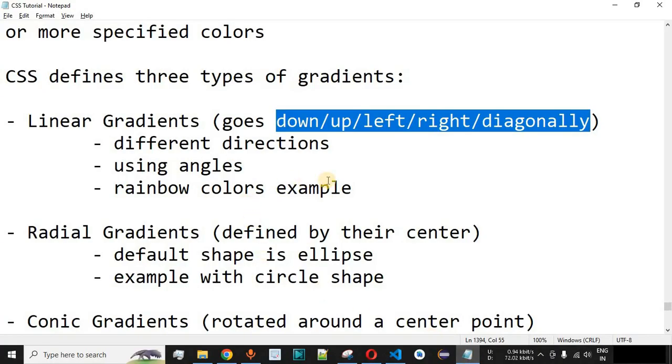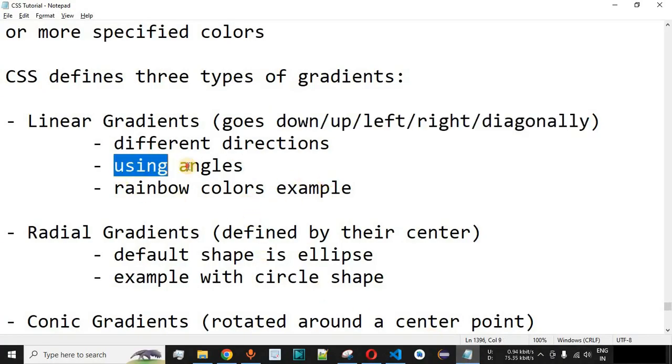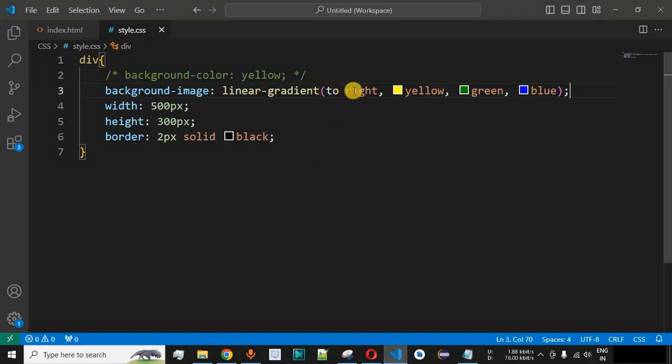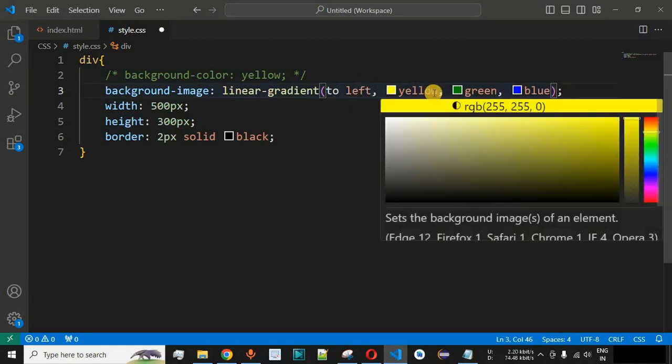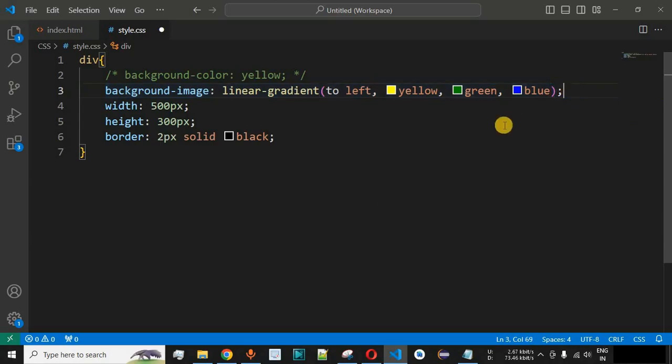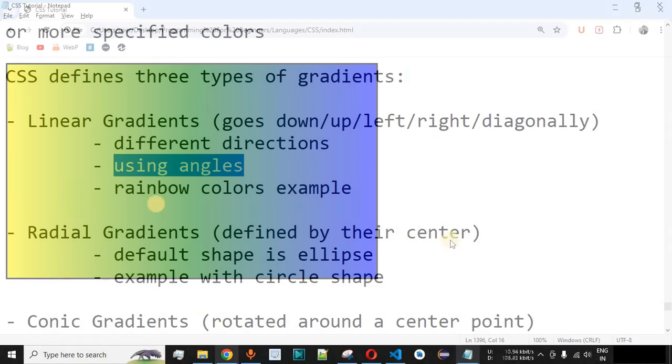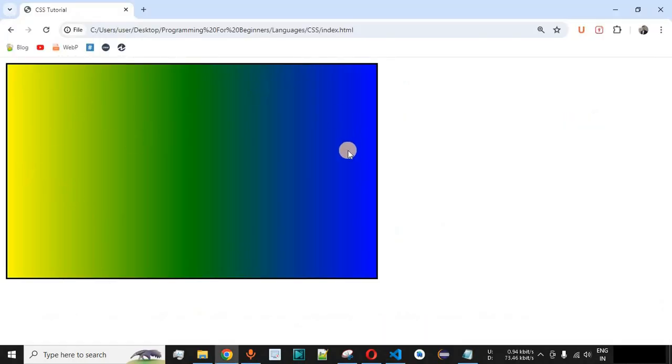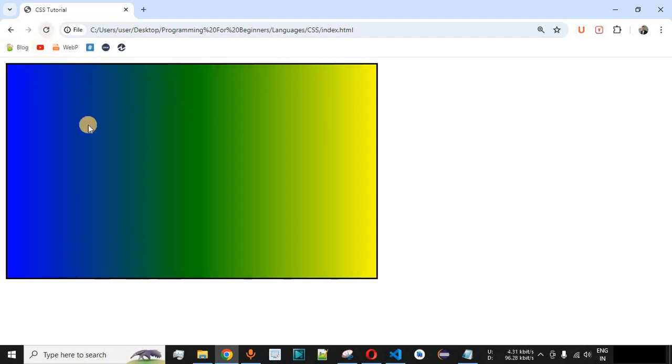So this was the simple example. We can also use angles instead of directions. Over here we have provided the direction to right, or we can also say to left. So basically the yellow color will start from the right and the blue color will end at the left. Let me just save this file now. The colors will reverse themselves in terms of directions. The yellow color will come on the right and the blue color will go to the left, whereas the green color will stay at the middle. So when we reload this page, as you can see, the direction is to left.